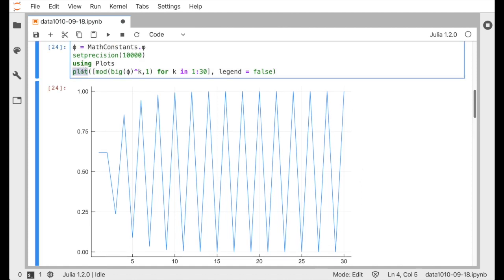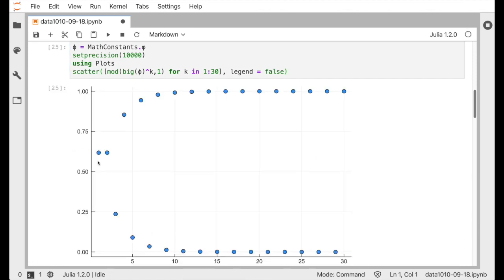So it might be easier to look at with a scatter plot. You can see, other than at the beginning, everything is very close to 0 or very close to 1. This is related to a very interesting math identity that allows you to compute the Fibonacci numbers in terms of powers of phi. But for our purposes here, the main thing we need to notice is that the numbers are not spreading out nicely at all.